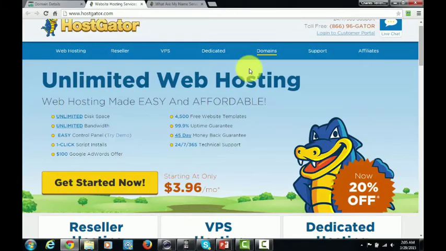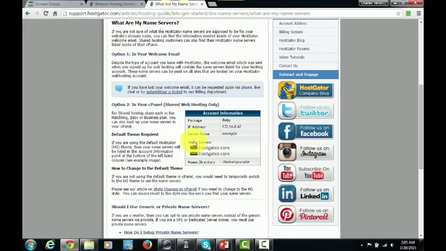Now when you work with a company like HostGator, they're going to give you some information in your account information about name servers. In this particular case, these two name servers are going to be unique. What you're going to do with these name servers is go over to your domain name and use these name servers. This is the information you're probably going to get in an email, and you're going to connect your domain name with the name servers at your hosting account.